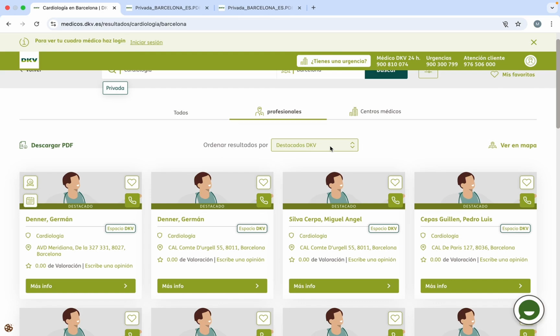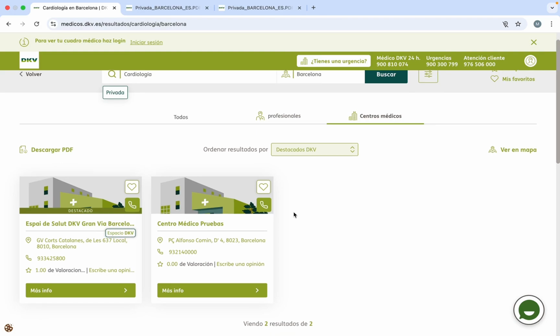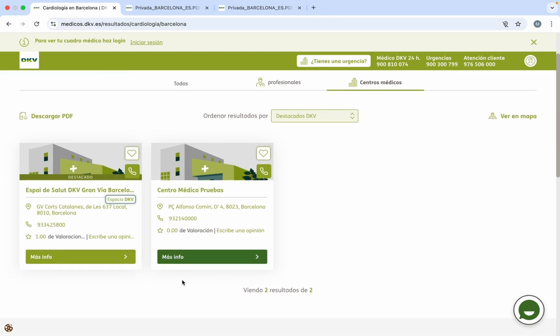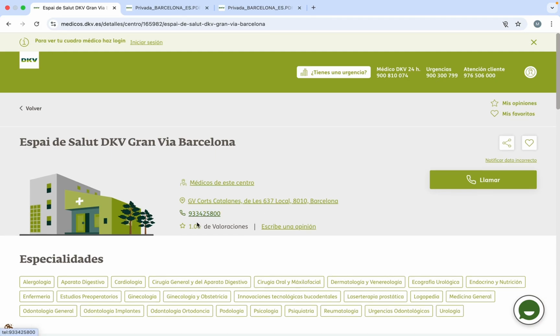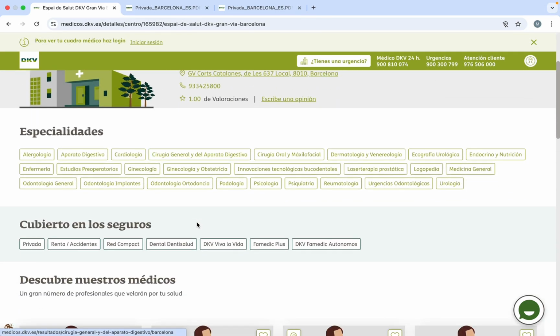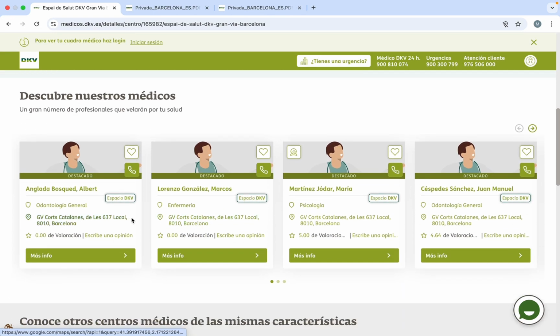You can also click on Centros Médicos to see the medical centers that match the specialty you are looking for. By clicking on Más Información, you will be able to see the address of the establishment, the phone number, and below the list of specialists associated with the center.